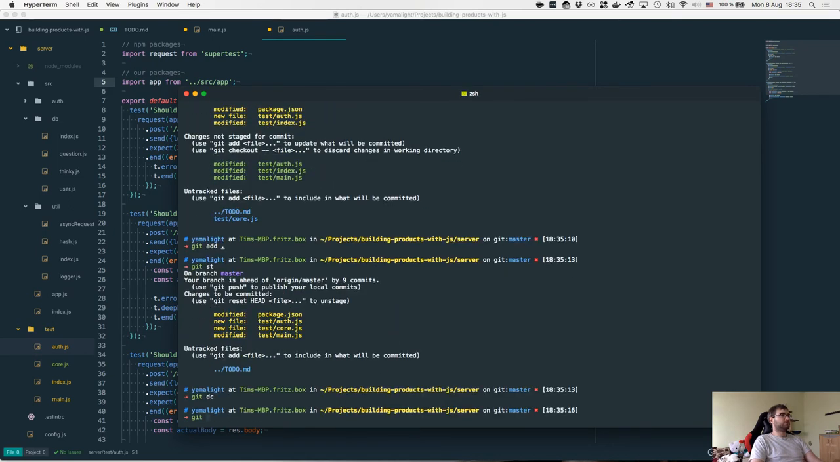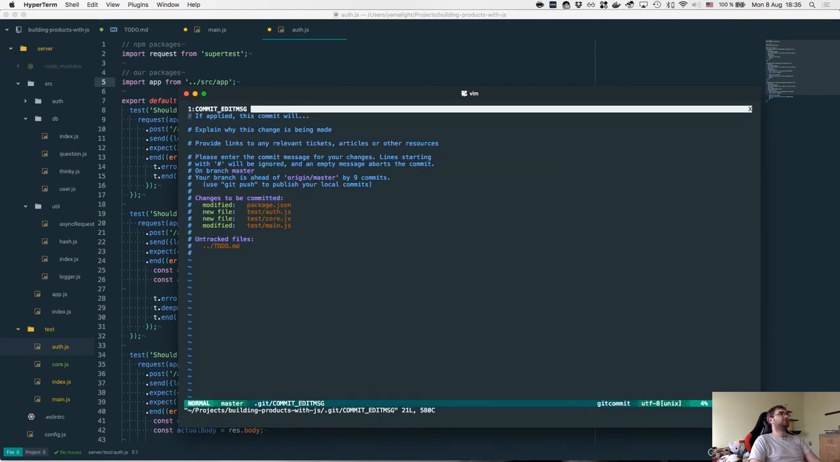So cool. Git use. Okay, let's do a proper commit message here. So let's see, use reac-native as test database, add tests for register flow. Done.